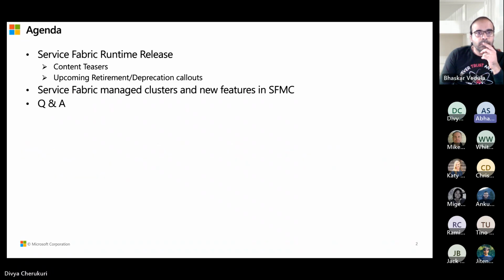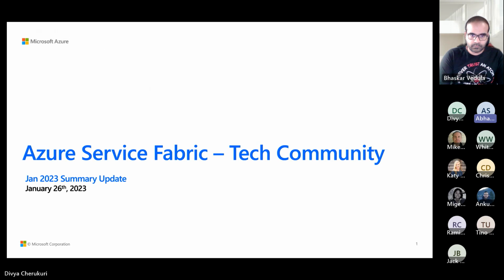In this release, we're going to be announcing the Service Fabric Runtime Release, what we're going to actually be doing at a high level, as well as what our retirement and deprecation paths are. Next, we're going to have a quick rundown of what Service Fabric Managed Clusters are, just to reiterate some points that you may or may not know. Then we're going to be talking about some new features that are coming up for SFMC. The remaining time will be held for Q&A. All right, if you go to the next slide, Divya, I'll hand it off to you for runtime releases.